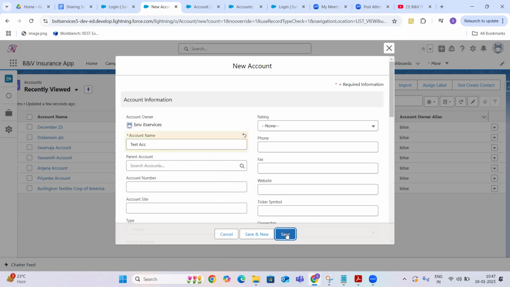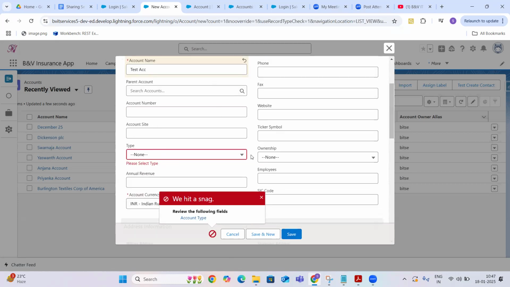Okay, clicking on save. It is just displaying review the following fields. It just says, please select the type. The message is displaying next to the field. Okay. This is how a validation rule works. This is the simple validation rule, guys. Today, what I showed you is the very simple, basic validation rule.